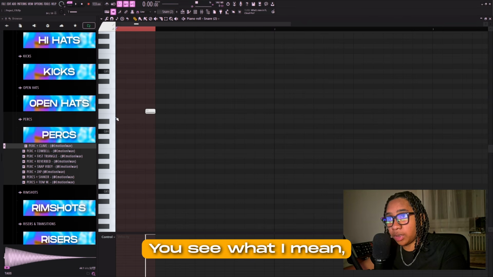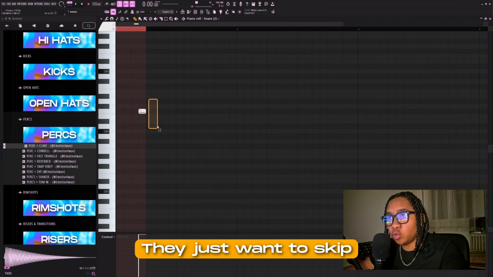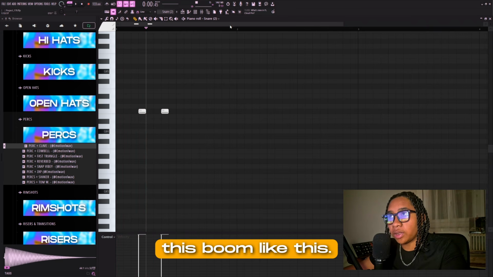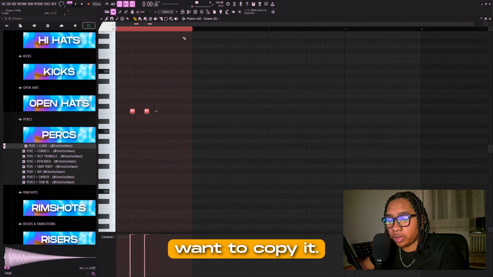All right, you see what I mean? Basically there, three skip, and boom, you place it. Then you just want to skip two cells, and you're gonna place boom like this. That's the rhythm you want to copy every bar. So every bar there, you want to copy it.